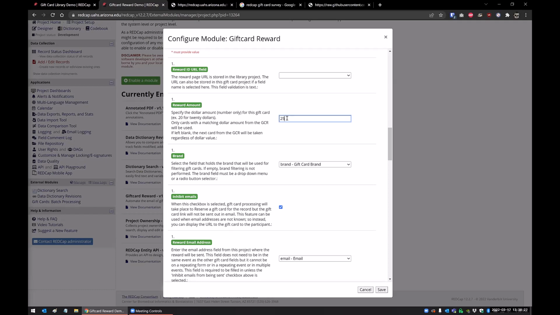So give me the next $25 card and assign that. Same thing with brand. If you give your users an option, like they want a Target card or an Amazon card or just a Visa card, and you build out those cards in the library, you can have them specify, or you could specify, okay, we're going to give them a Target card this time or a Visa card this time, or whatever. So you would put that in the brand field in this project.